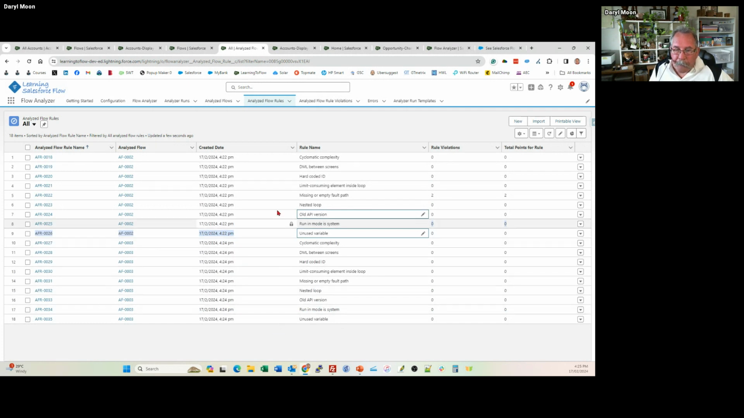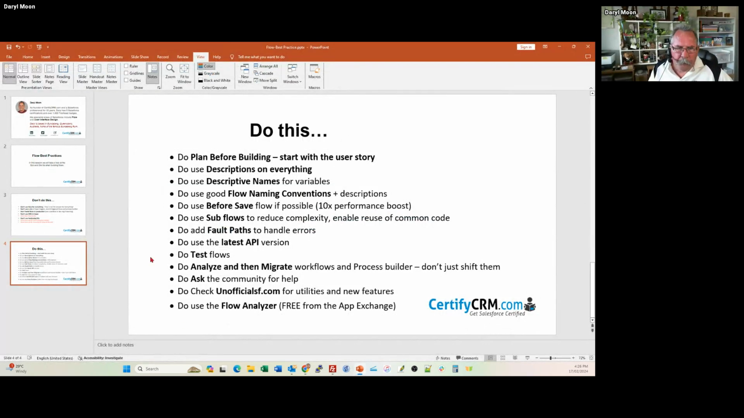Okay, so here are those rules, and you can decide whether or not you want to keep those, and you can also decide how many points you want to assign to one of those rules. So you can see that I've changed this one. I've said, look, this missing or empty fault path is a really important one, and I've put 2 points against that. So if somebody has a flow and they're missing the fault path, then they're going to get a high penalty score on that one.